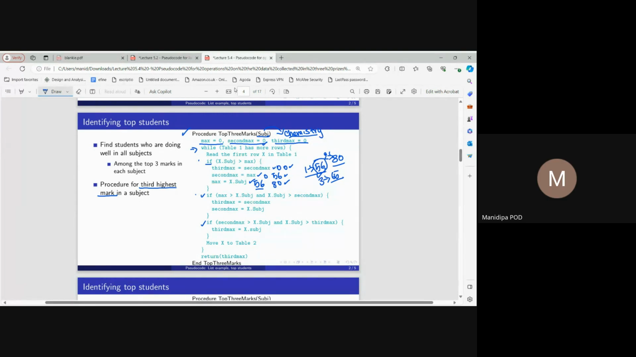Is 80 greater than 65? Max is 80, x dot subject is 65. Yes. But there is one more condition, which means it has to satisfy both conditions. So is 65 greater than second max? Second max is what now? 56. Yes, this condition is also satisfied. So both conditions are satisfied. I can enter this if block.